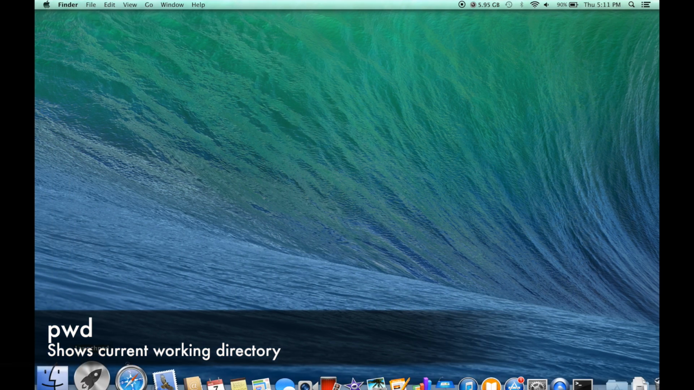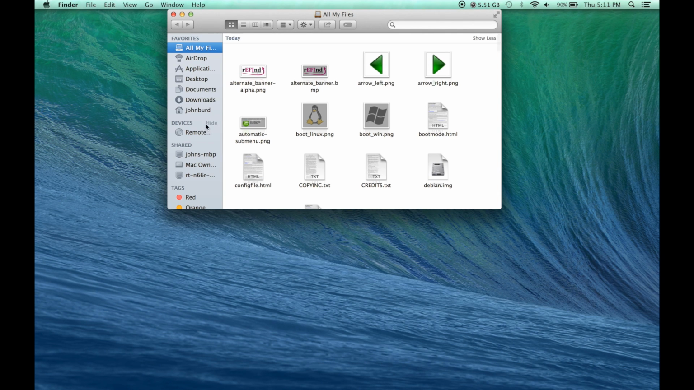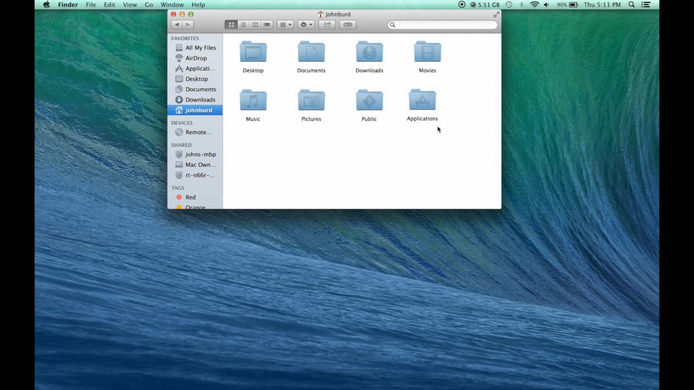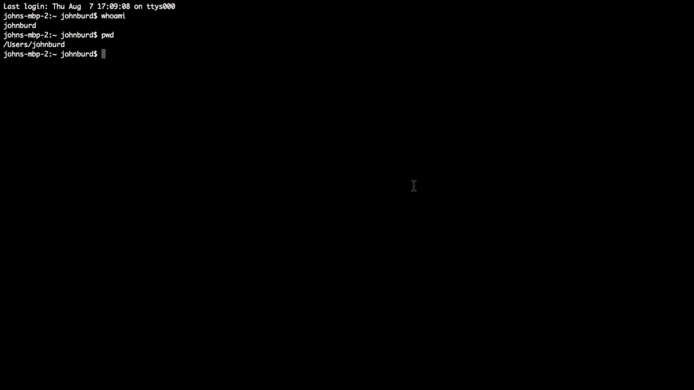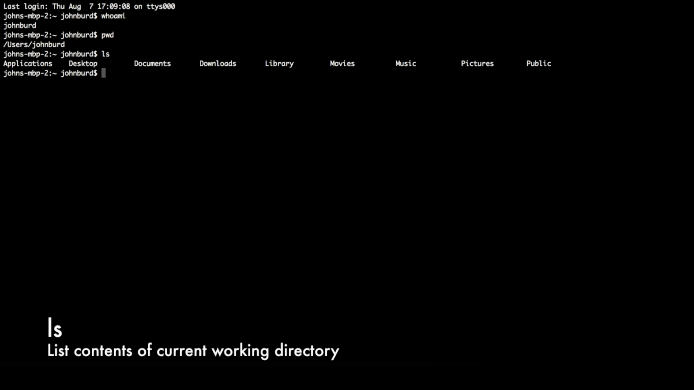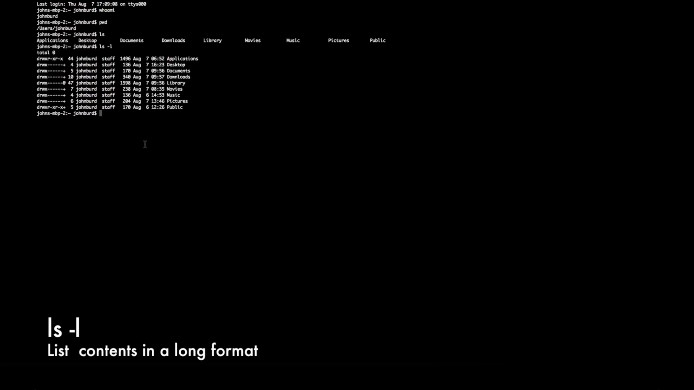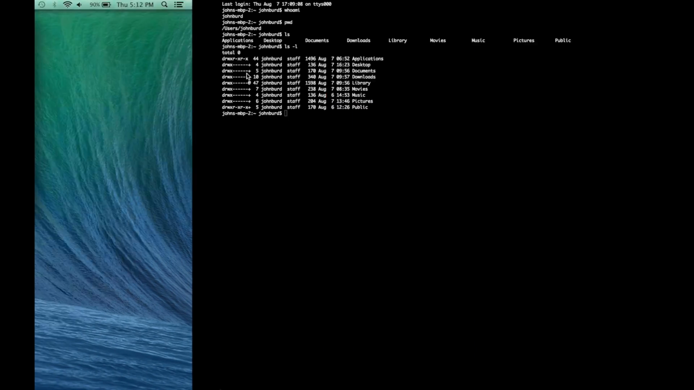Now, what this would look like in the GUI on Finder would be this. We see 8 little folders here. Now we type in ls, list, and then we see 8. And we type ls -l. We can see all these are directories, just like these directories.